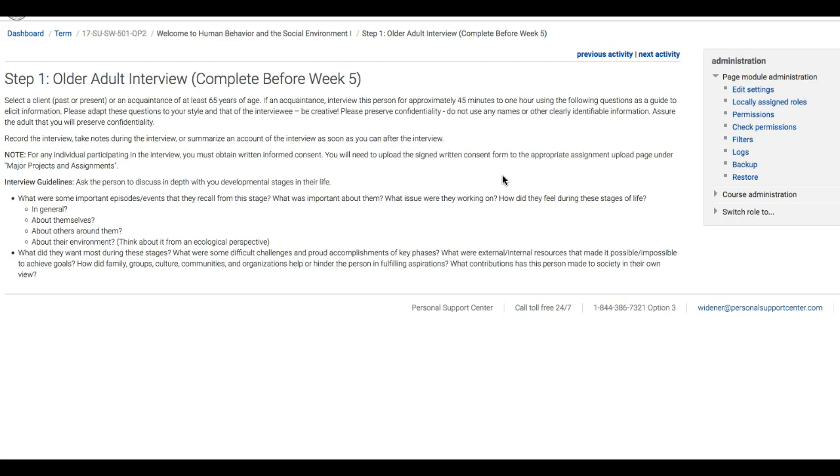I also urge you to preserve confidentiality. So you want to make sure that you're not using any names or other clearly identifiable information in your assignment. You also want to do everything you can to assure the adult that you're interviewing that you're going to preserve his or her confidentiality. So you want to record this interview, take notes during the interview, or summarize an account of the interview as soon as you can after you actually conduct the interview.